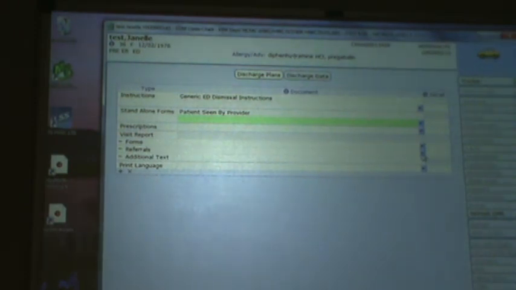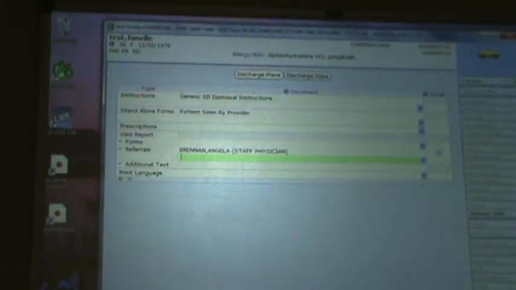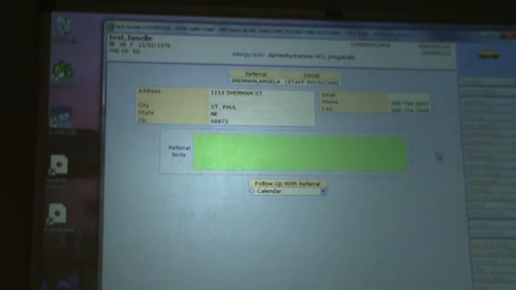We're going to attach a referral to this patient as part of their discharge packet. We want them to follow up with Dr. Brennan. And in that referral, we want to tell them to follow up in 1 week. Go to this little details clock over here on the side of the referral and click on it. It'll launch you into the details screen of that referral.